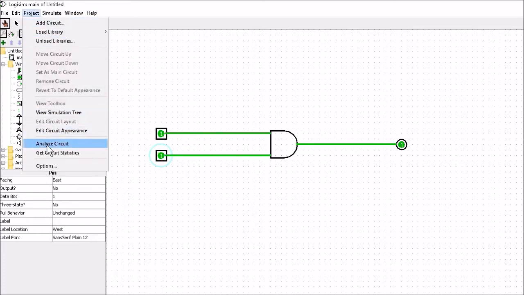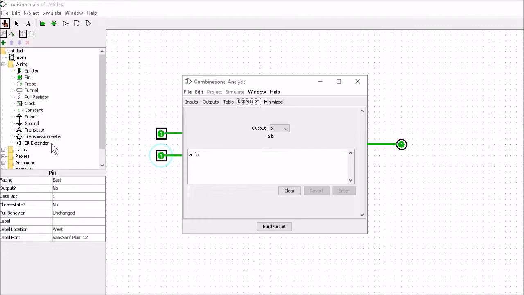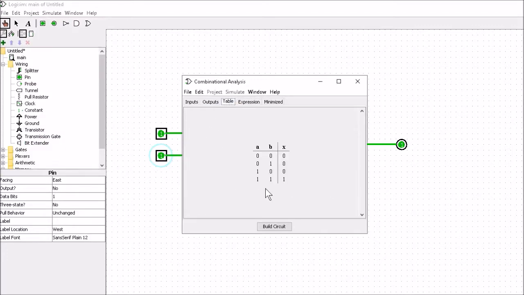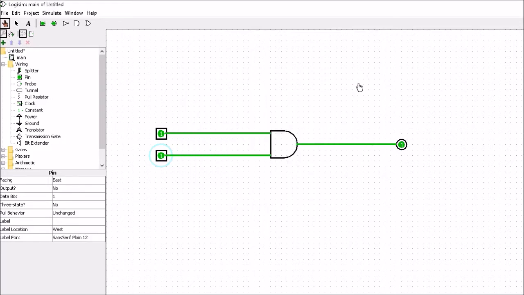And you can analyse the circuit as well. If you go into Project, Analyse Circuit, click on Table, and it shows you the truth table for that circuit. So with an AND gate, you only get an output when both A and B are high. So that is how easy it is to simulate circuits in Logisim. So let's crack on and we'll design an entire CPU.